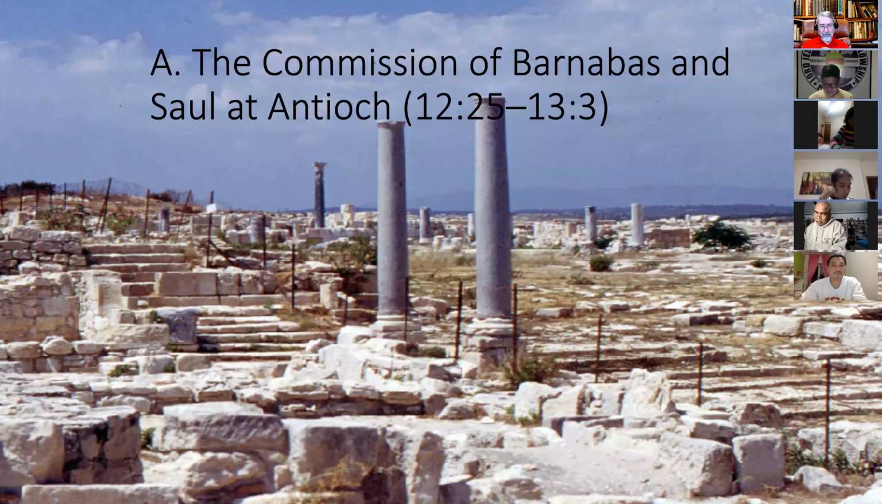Mark is the next generation leader. He's a younger man. At this point, he's probably in his 30s. Paul and Barnabas have to both be in their late 40s, early 50s. They're not youngsters anymore. They're getting to be senior leaders in the young church. But Mark has not yet gotten to a major position of leadership.